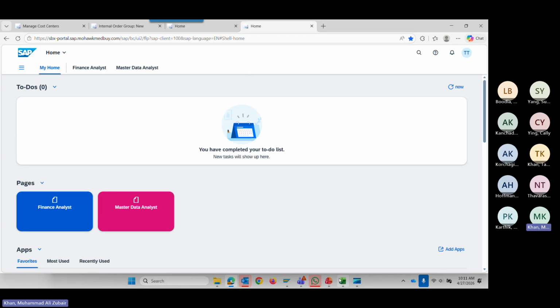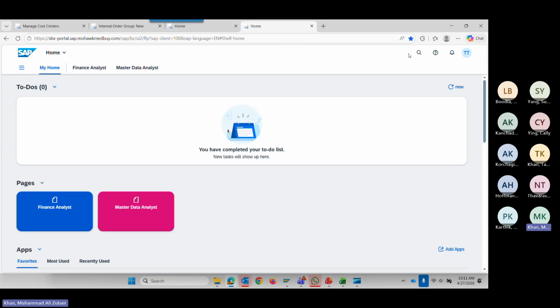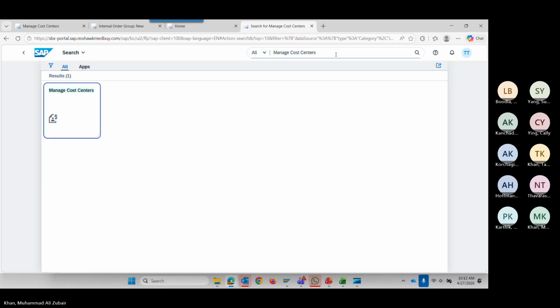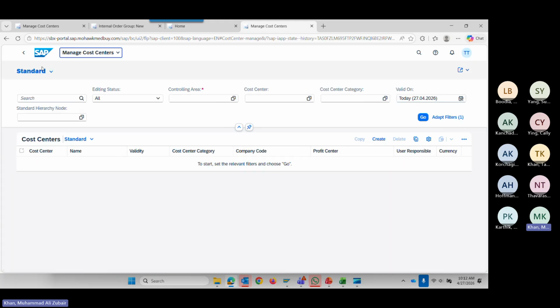Okay, so the first one is Manage Cost Center. So this is the Fiori app. Again, the purpose is to create, display, change, and delete any cost center. So this is the search button for you people who are joining for the first time. We call it a tile. So simply click on this. This is the interface of this app.